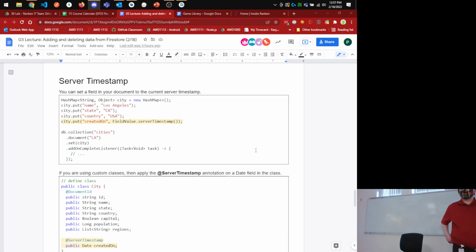Oftentimes, when I'm creating a document, I may want to track when that document was created. This is something we did a lot in third semester. I kind of showed you how to set this up. This is the way we set it up with Firebase. If I'm taking the map approach, I need to add another field. I can name it whatever I want. So here I'm naming it created on. And I pass in something special. I pass in FieldValue, which is a class as part of Firebase, FieldValue.serverTimestamp.